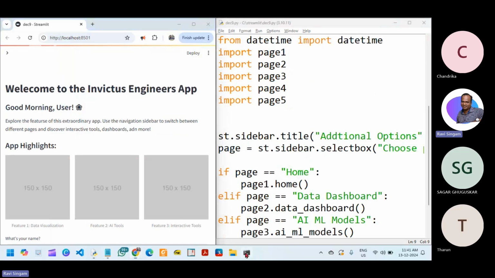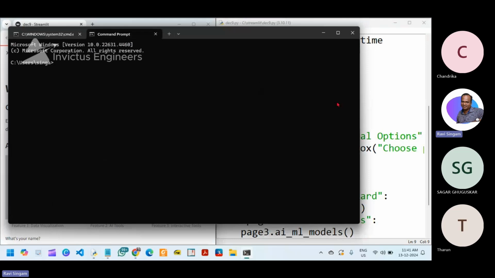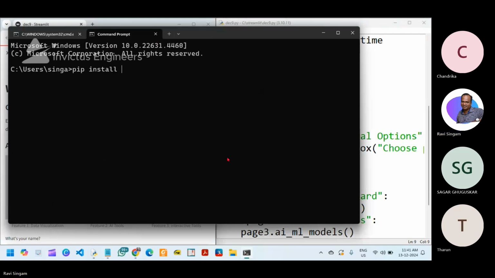Okay, let's do that here. So I'll go to command prompt. I want to install two libraries. One is pip install streamlit authenticator. This is one thing, and the second thing is bcrypt. Okay, these are the two libraries you need to install. Very essential libraries.